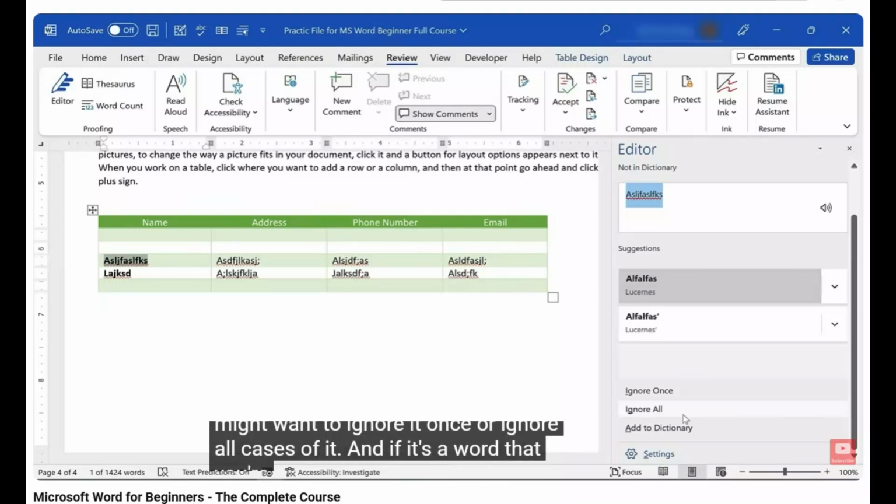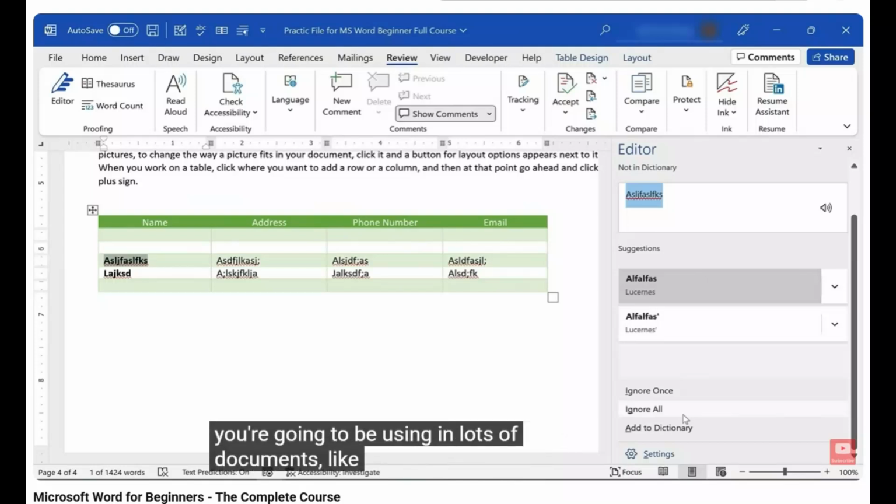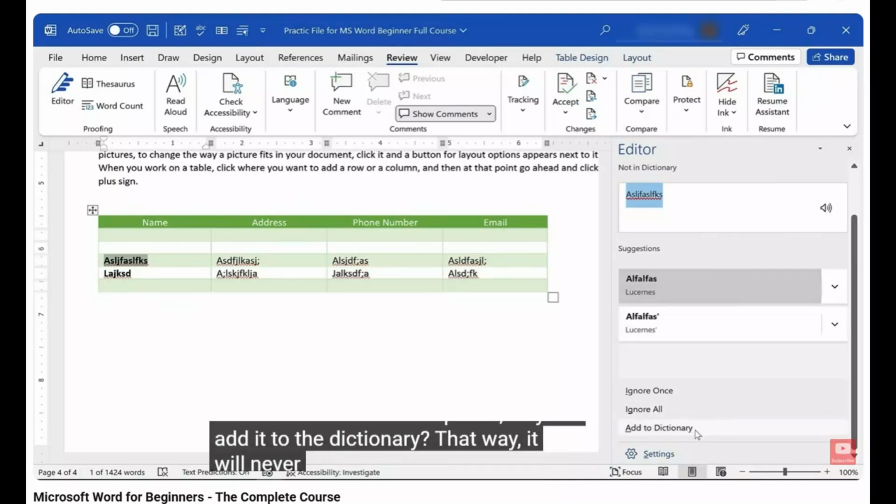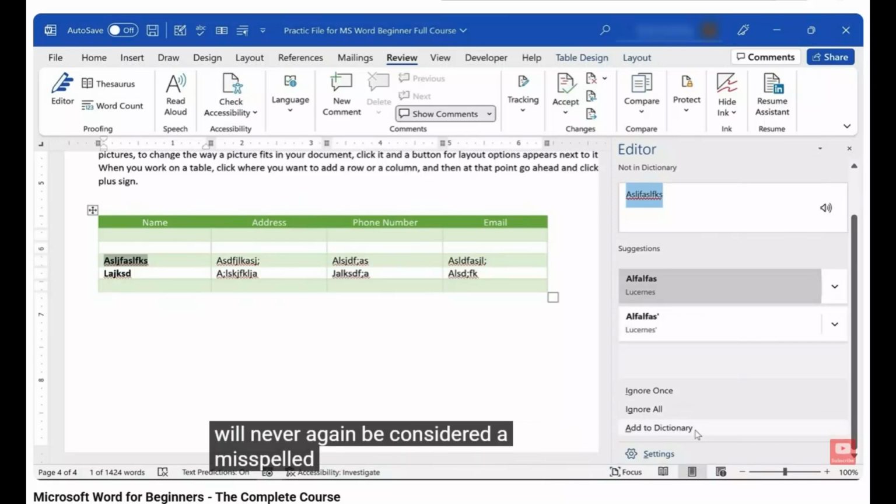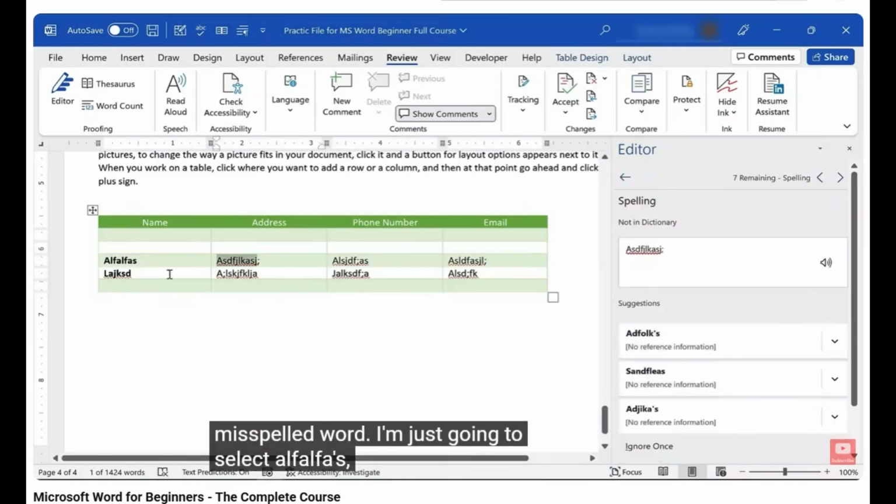And if it's a word that you're going to be using in lots of documents, like maybe it's the name of your small business or of your school, and Word thinks it's misspelled, why not add it to the dictionary? That way it will never again be considered a misspelled word. I'm just going to select alfalfas, and you can see it's corrected that mistake.